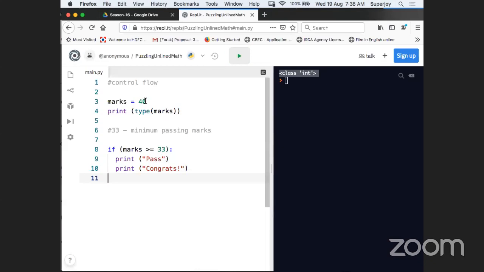As of now, the marks are 40. So obviously this condition will become true because the minimum is 33. So this condition will evaluate to true. And how can we check whether it will evaluate to true or false? Maybe we can check this condition on the console here itself: marks greater than or equal to 33, right? You can see this evaluates to true because marks are, as of now, 40. Can you see this? 40, right? So this will evaluate to true, and obviously we're going to execute these two statements. We are running it, and here you see the output, the pass and congrats.